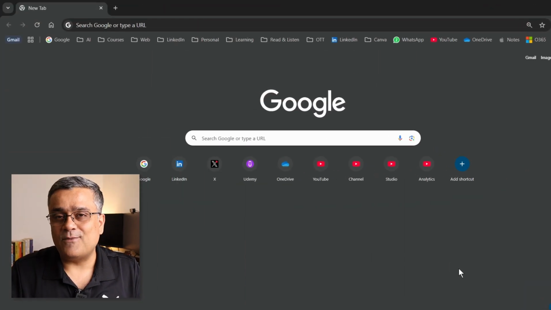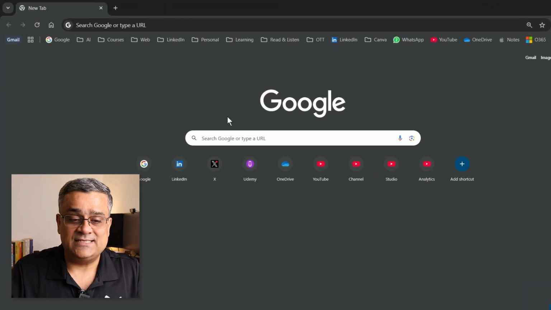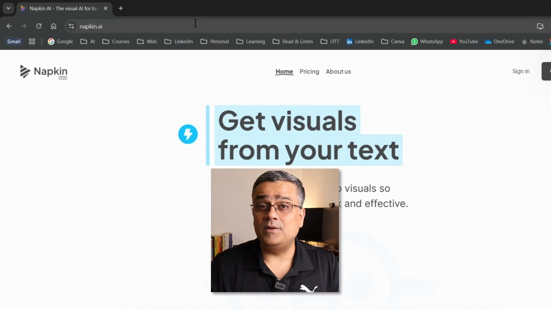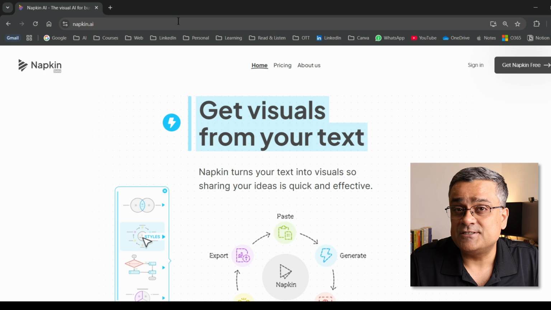So if you follow my mouse, I'm on the Google homepage, and here if I just type napkin.ai, then you will be able to see this type of interface. I earlier recorded one detailed video on my channel using Napkin AI, but recently they introduced a couple of new features which will be really helpful to generate certain visuals. Let me show you very quickly.